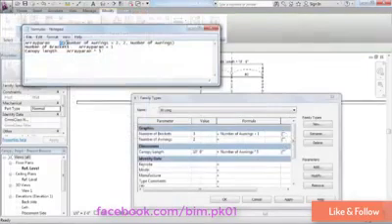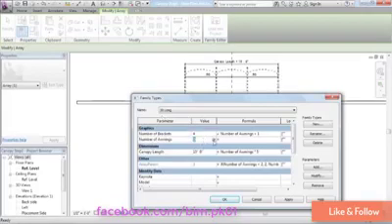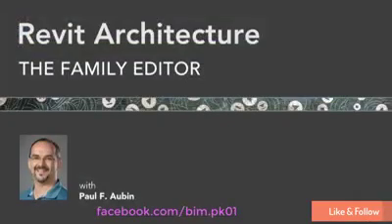We'll even look at creating advanced formulas and conditional statements to reduce data input, drive complex relationships, and prevent our families from failing on bad input. So if you're ready to take your Revit projects to the next level, then the Family Editor awaits you.